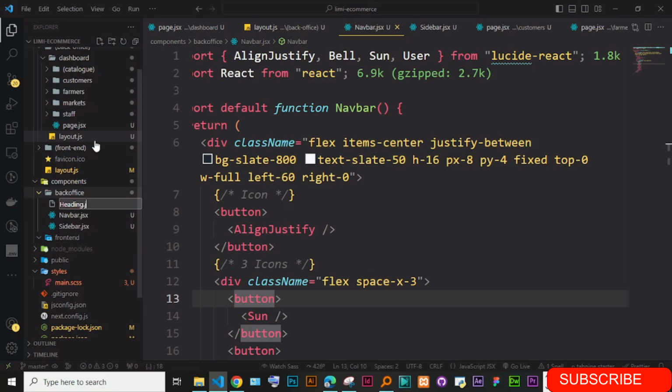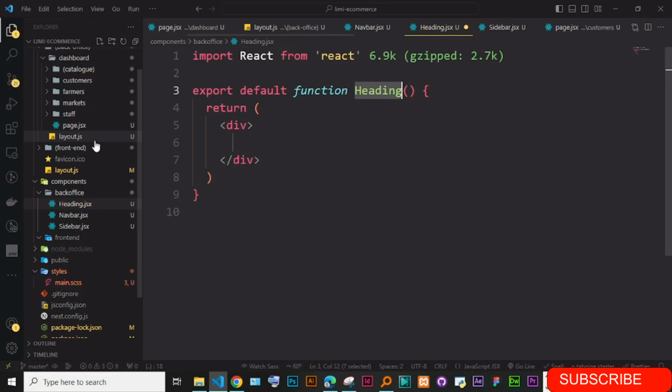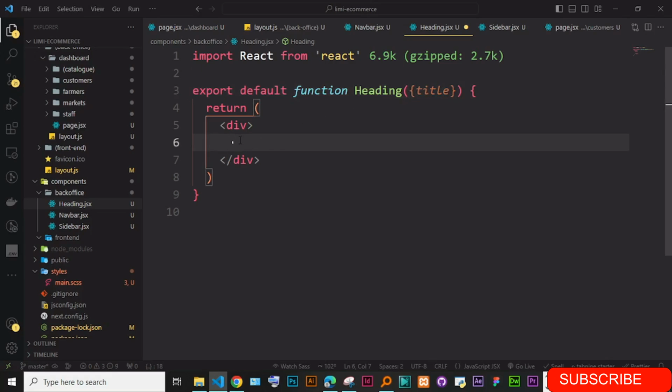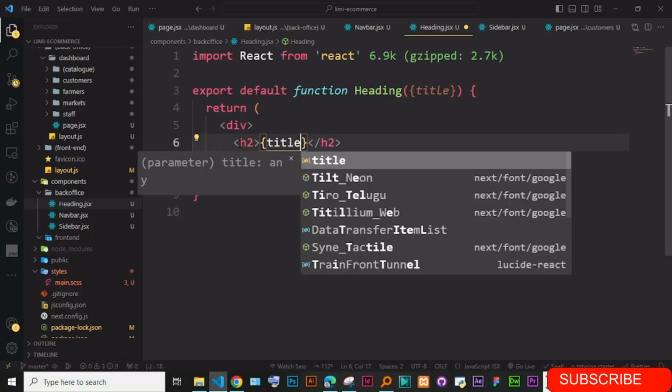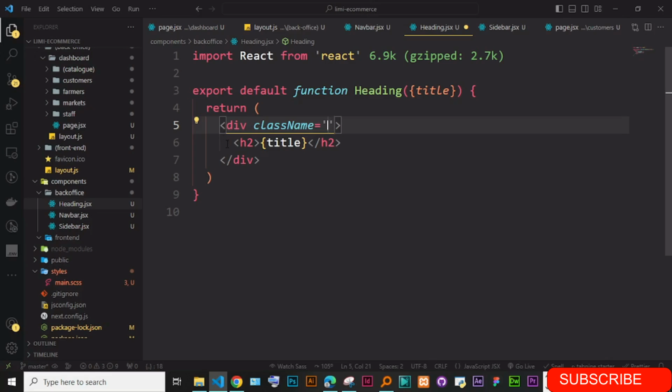Okay, heading.jsx, and I'm just going to say rfc. So it takes in actually the title. It takes in a title, as simple as that, and then inside here we're just going to have an h2, and this h2 is going to have the title, and let's give it some class name. I don't know if it needs really an extra div. It doesn't, just put it alone.